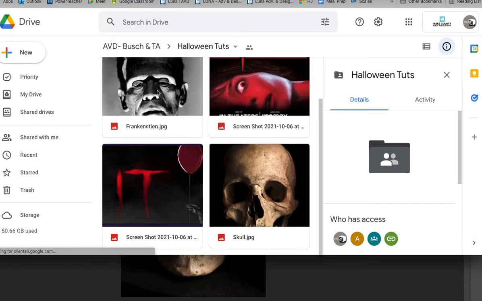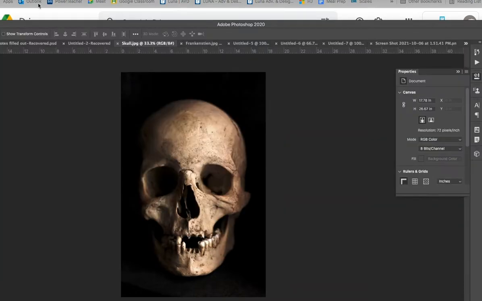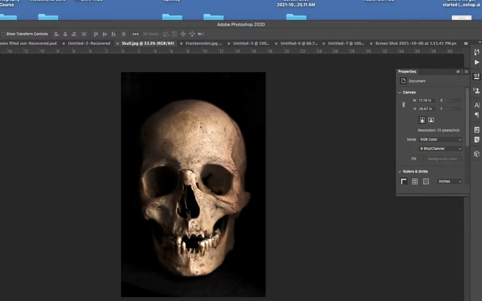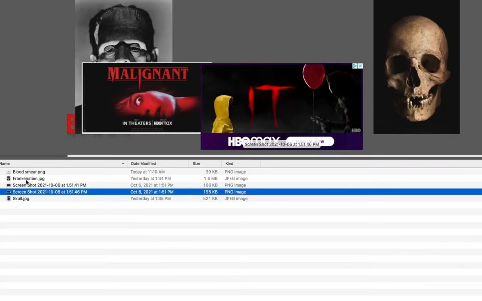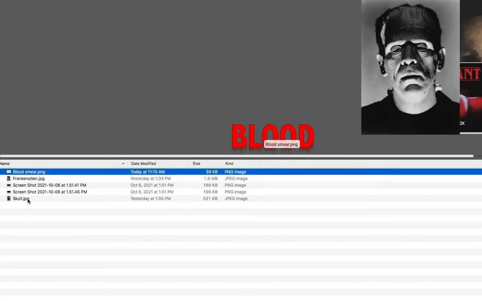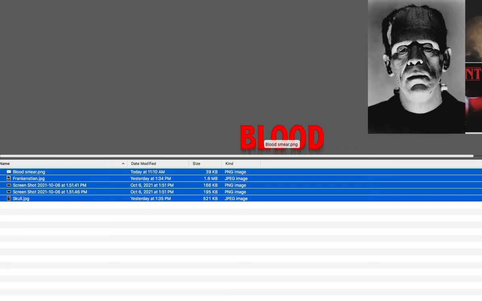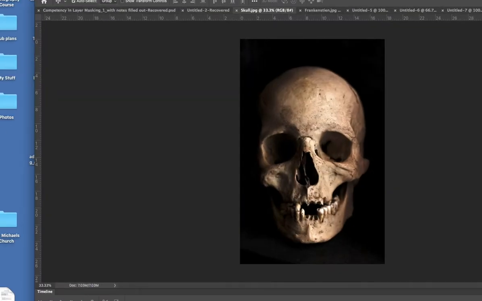And so you have this Frankenstein here and that skull. So what I did is I had my files. I'm going to go ahead and show you as if you downloaded these. You would double click it. You would select all of them if you want, and then you would just click and drag them into Photoshop. And if you did that, it would open them up on their own individual files. So that's exactly what I want you to do.